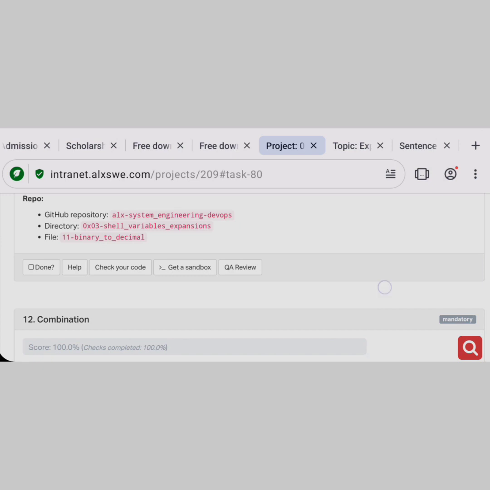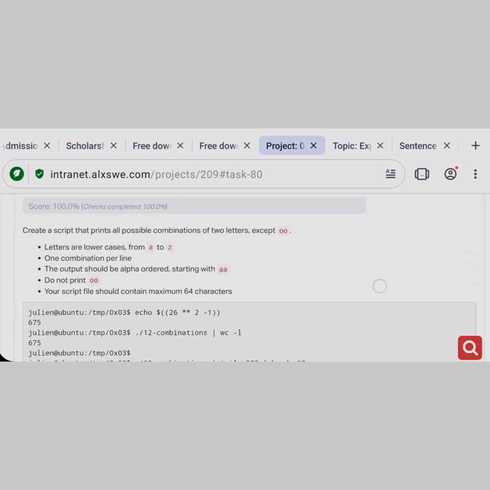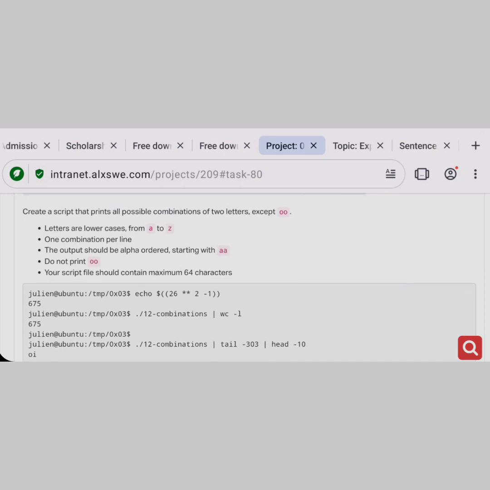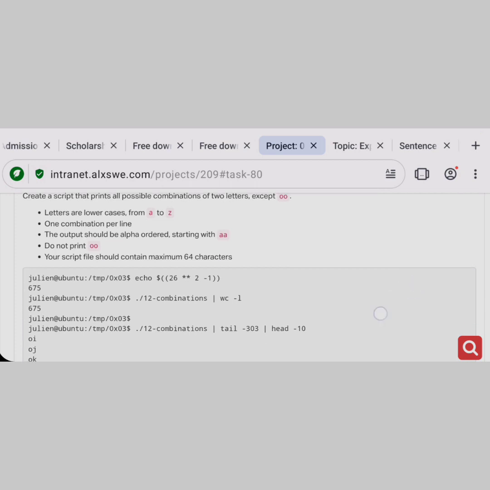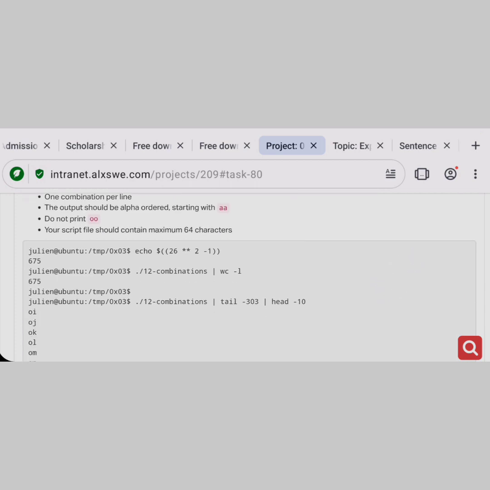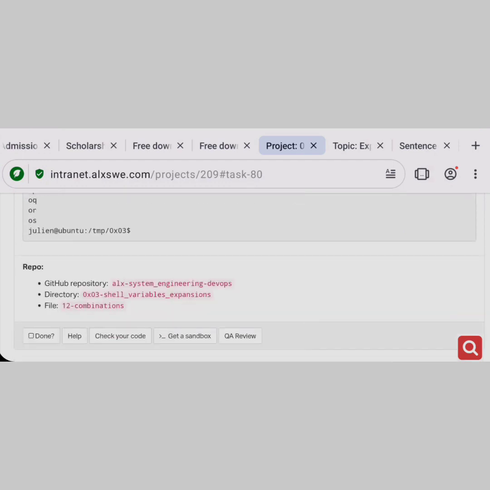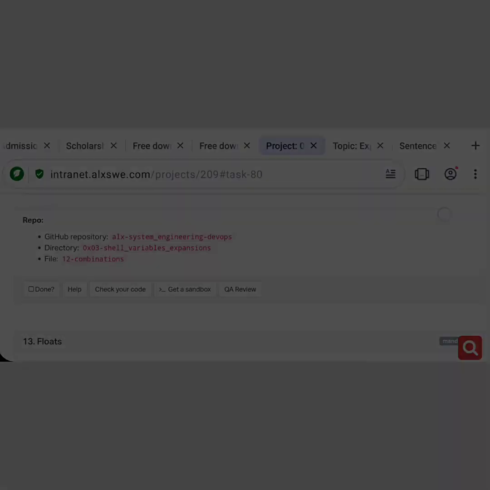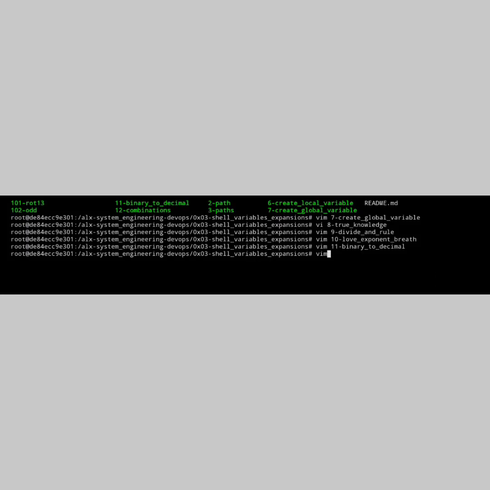For the next task, which is number 12, create a script that prints all possible combinations of two letters except oo. Letters are lowercase from a to z, one combination per line. The output should be alpha ordered, starting with aa. Do not print oo. Your script file should contain a maximum of 64 characters. So let's just do this. Copy the file as usual. Let me show you the code. So vim as usual.